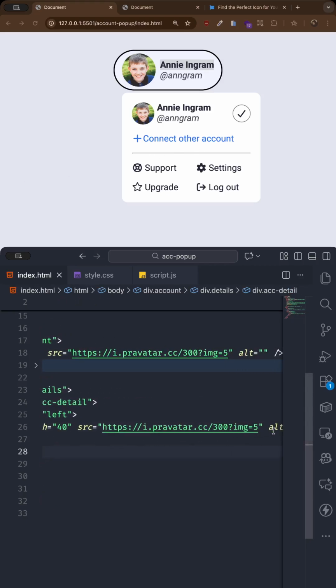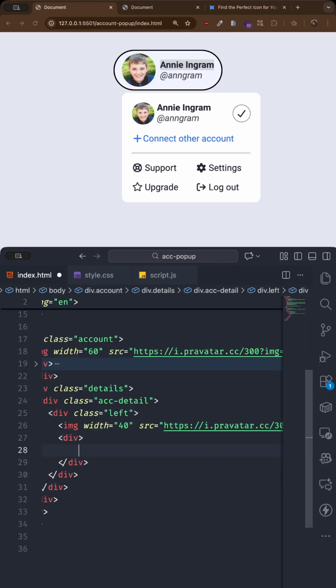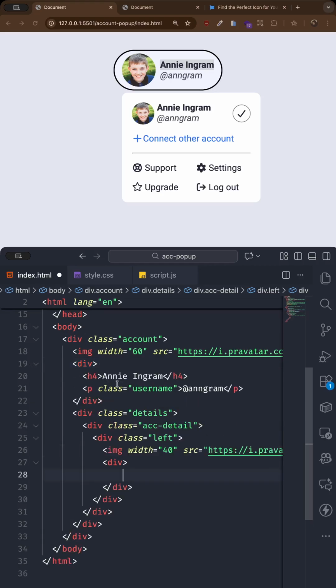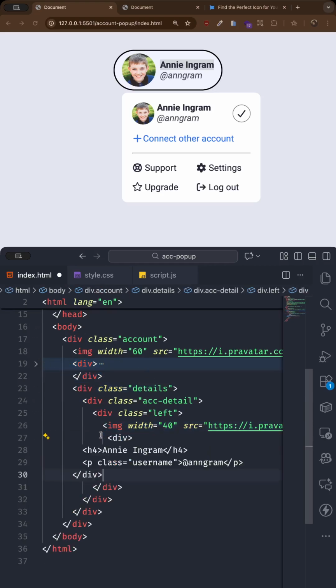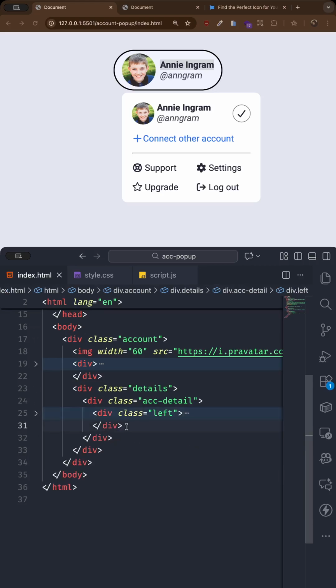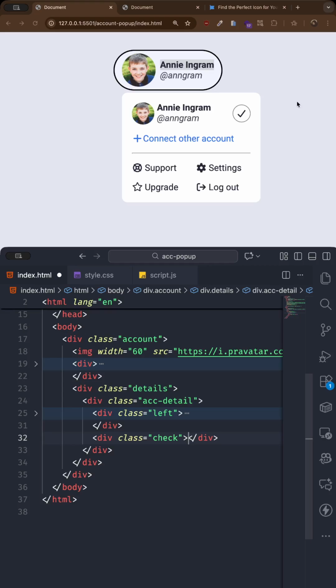And then we also have another div inside. So the same div that we had, whereby we have the heading level 4, this div. Okay. So we are done with the left-hand section. Then on the right-hand section, instead of calling it the right, I'm going to give it a class of check, because now it has like a check mark.